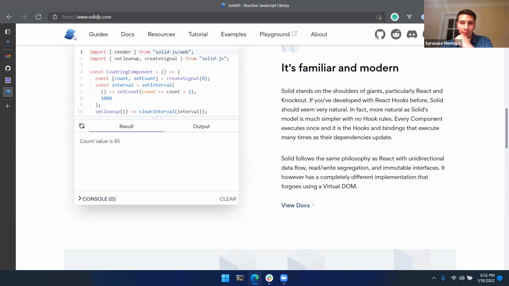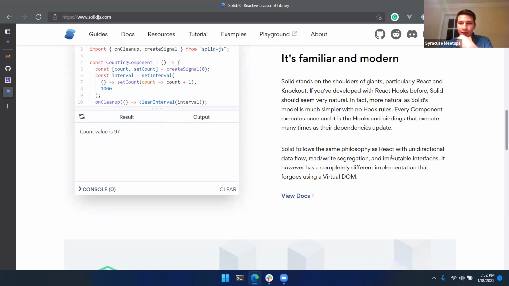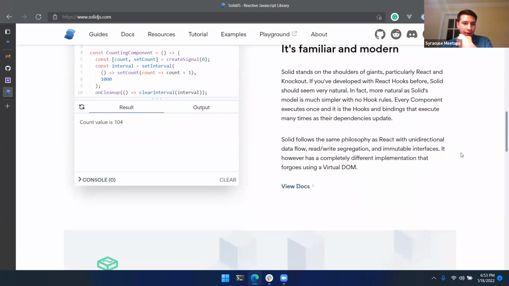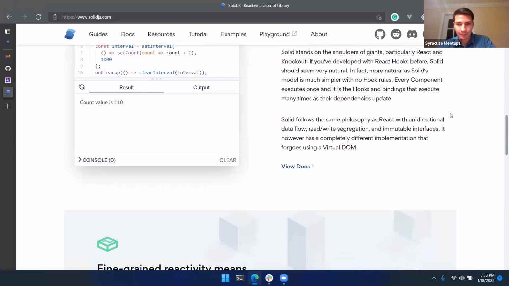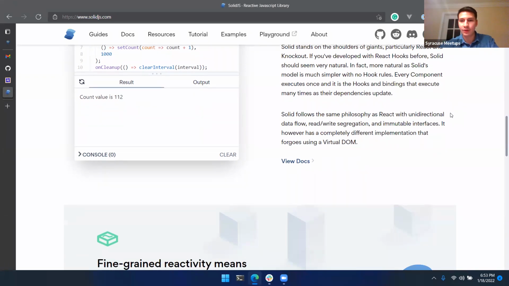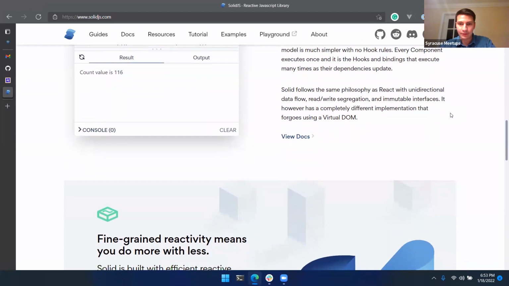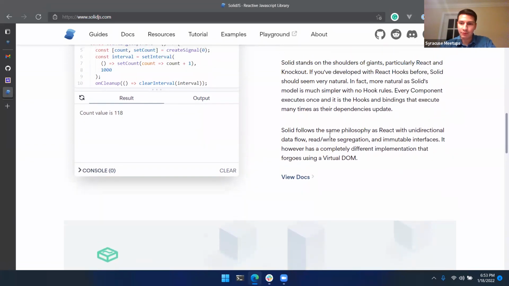Says if you've developed with React hooks before, Solid should seem very natural. In fact, more natural, as Solid's model is much simpler with no hook rules. So yeah, that's the key thing. It says that they use hooks, but a slightly different twist on it. Every React component executes once, and the hooks and bindings execute many times as their dependencies update. So it has the same philosophy as React with unidirectional data flow, read-write segregation, and immutable interfaces.